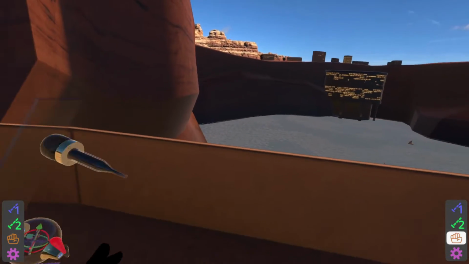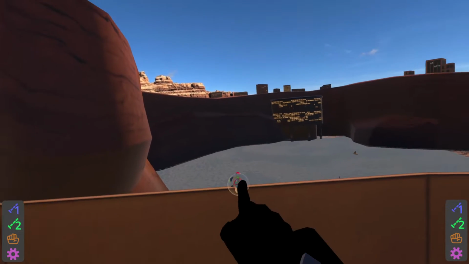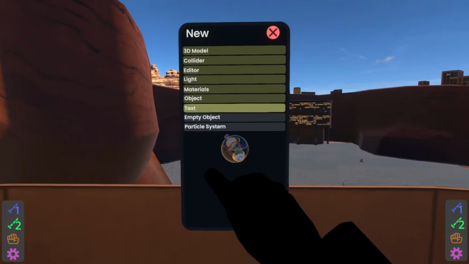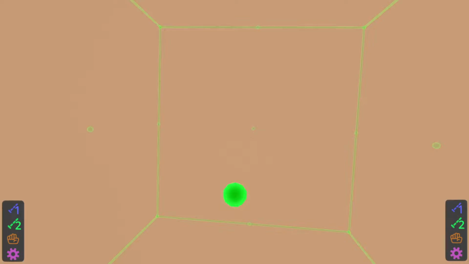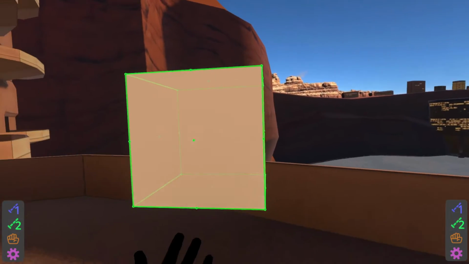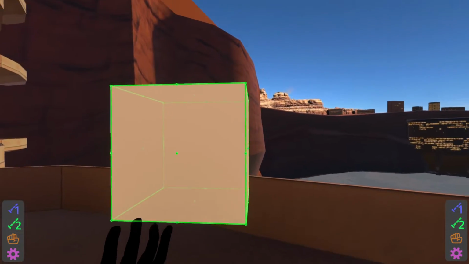First of all, we'll do it the easy way. So with the dev tip equipped, I can open up the context menu here and do create new 3D model box, and I get a box. But that's no fun. So let's go ahead and do that manually.